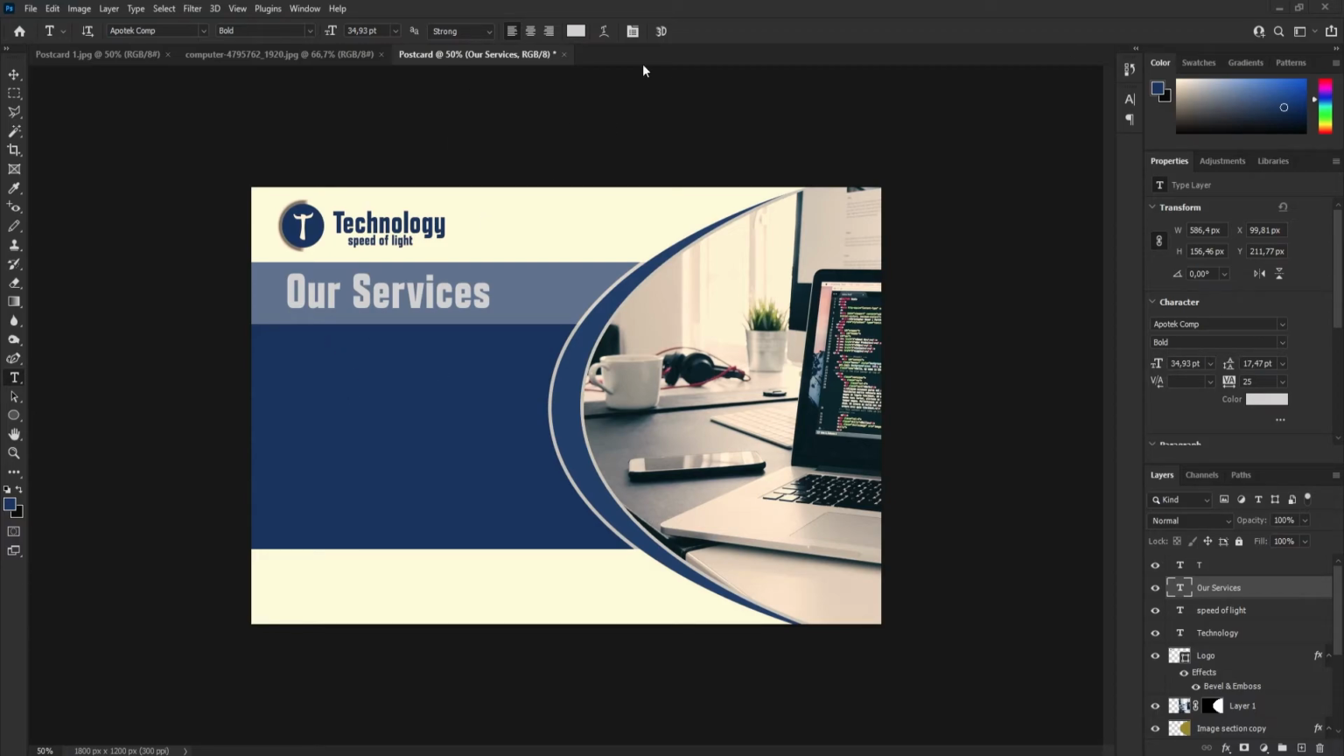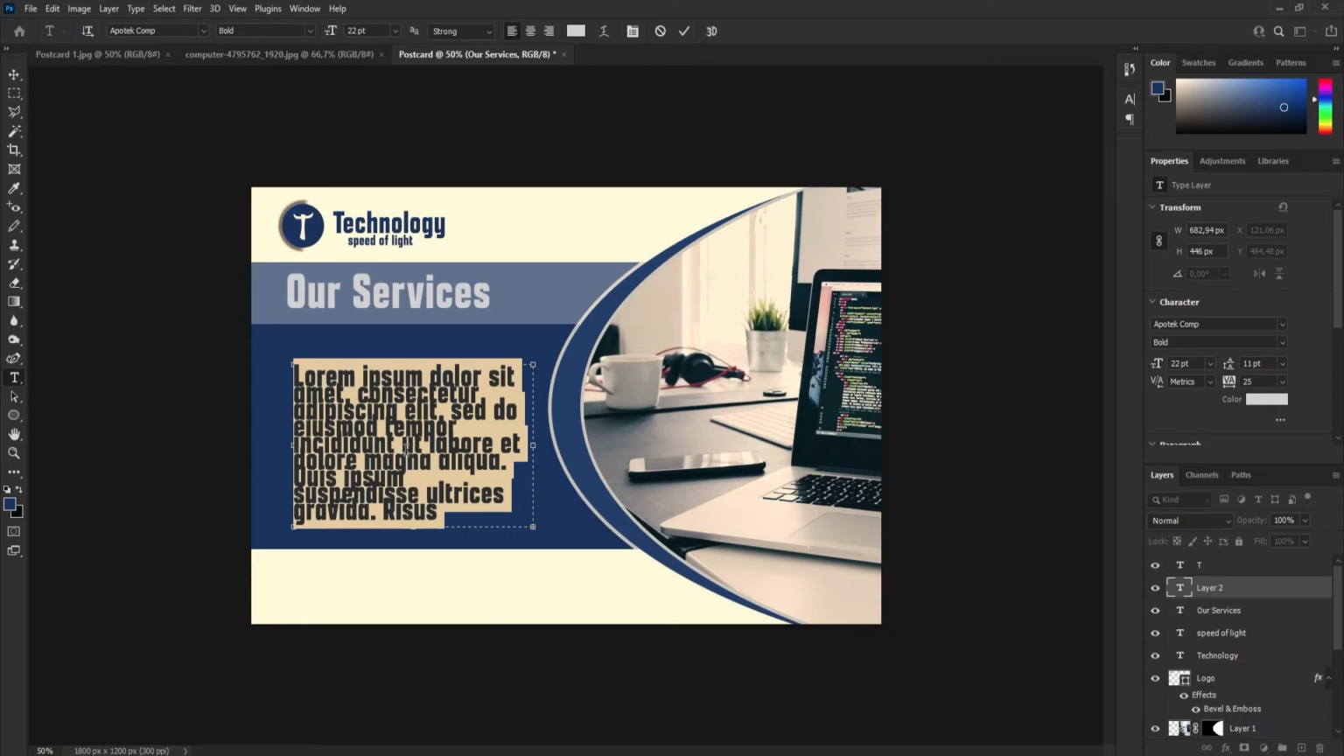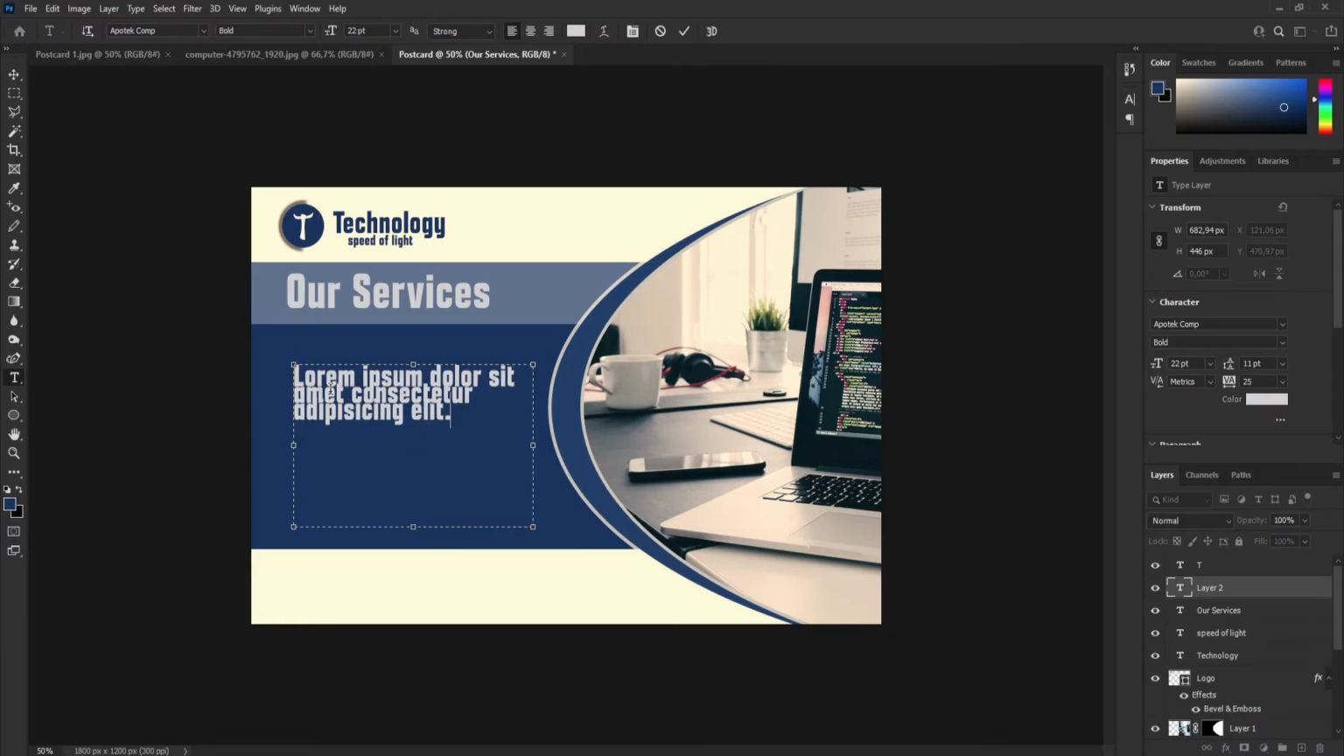I'll just grab some random text here, click on T. So what you can do with this text, you just click and hold. Once you click and hold, you can drag it to add a text zone. So you can just add a text zone by dragging and clicking here. So I've added my text just like that. So I'll decrease a little bit, 14 pixels.